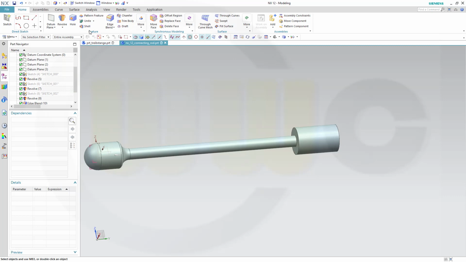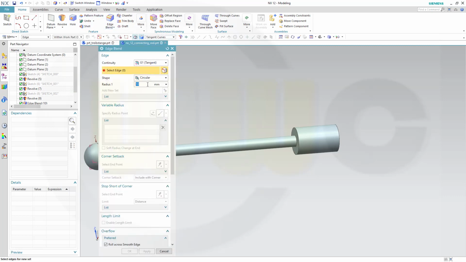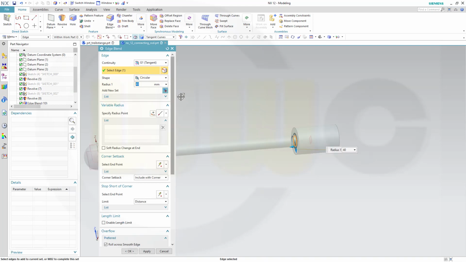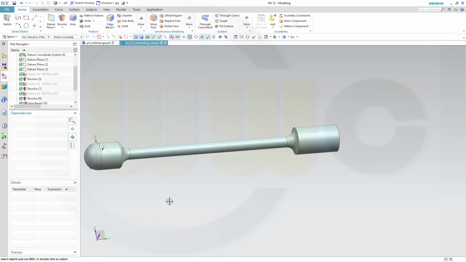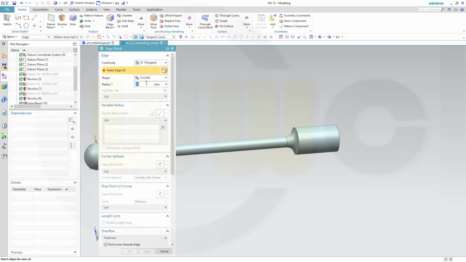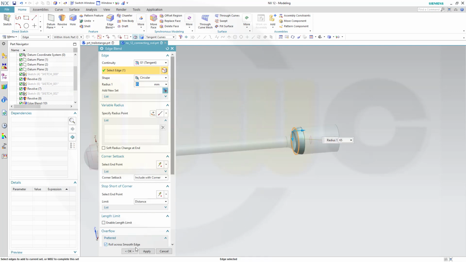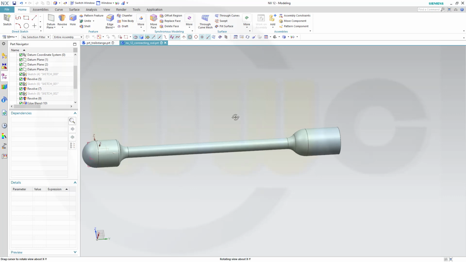I could make first an edge blend with 40 millimeters here, and then do a 65 millimeter edge blend and see if that works on this edge. That works. Great.